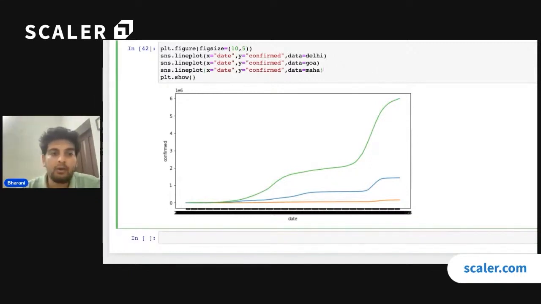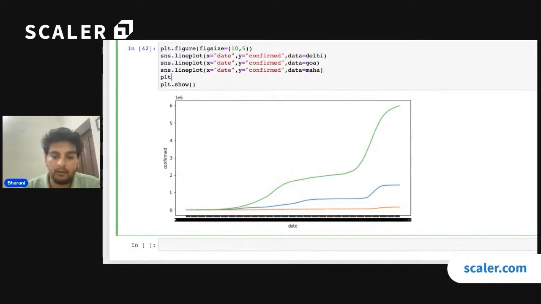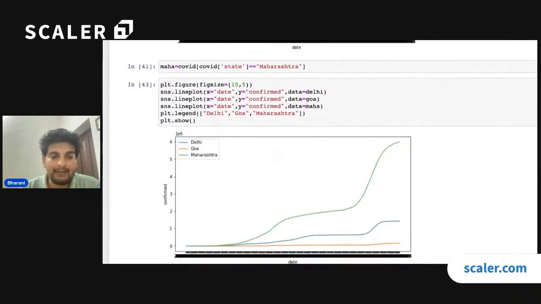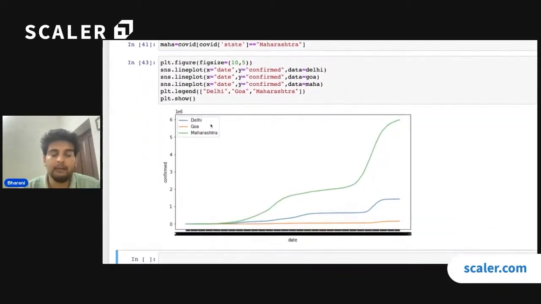And if I would want to add a legend over here, let me just write down plt.legend, and here I shall just write. So the first state is Delhi, then I have Goa, then I have Maharashtra. Let me write down the spelling properly over here. And let's just run this again, and let's wait for the result. And as you see, I have also added a legend.